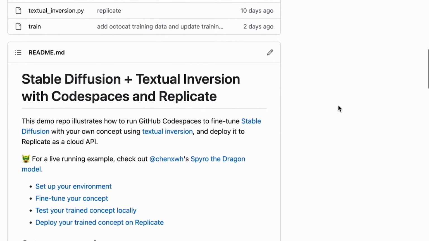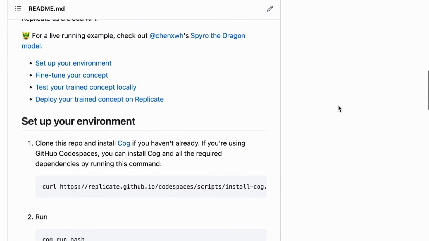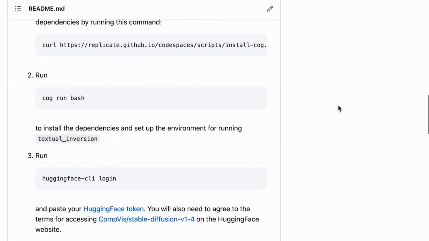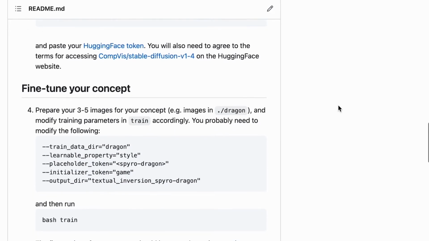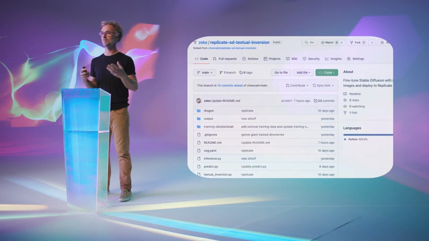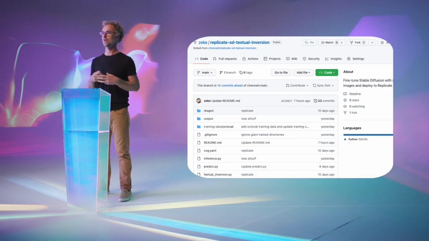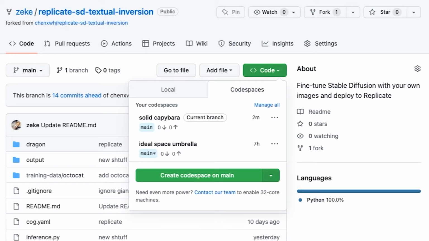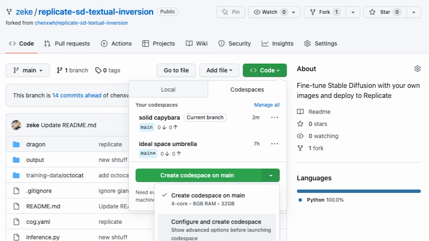So this is the repo we'll be working with. You can see that the README of the repo has all of the instructions you'll need to get up and running, but let's take a quick look at how to run through it. Whenever you're on a repository page on GitHub, you'll see this green code button. When you click that, you can actually open the contents of that repository in a codespace without installing any software.